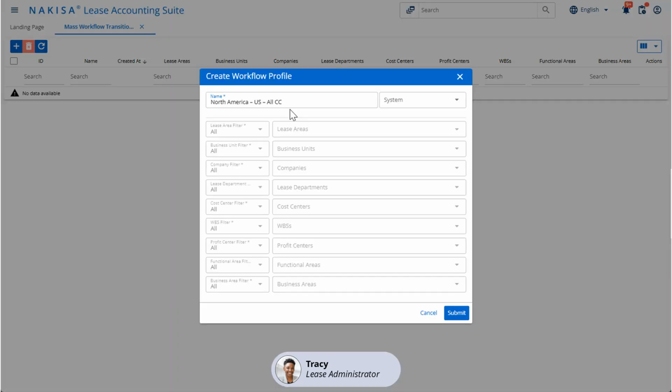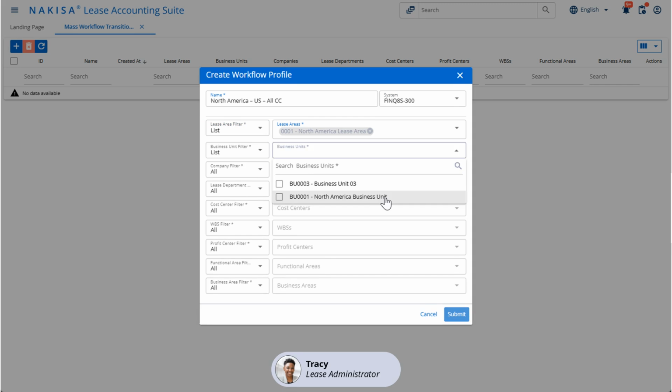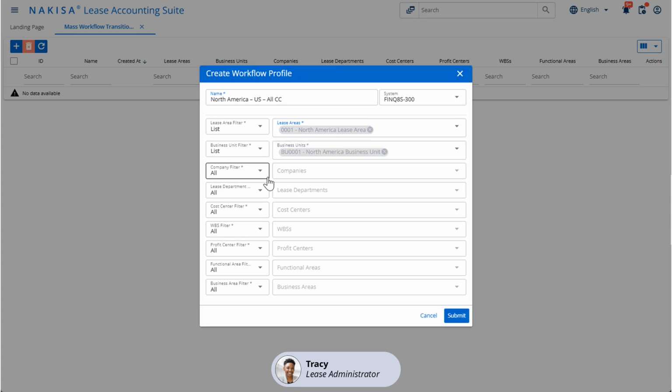I enter a profile name for easy identification in the future. Then I select the applicable ERP system. For filtering, I can choose either All or List. Selecting List allows me to target specific data, in this case, the North American lease area and business unit. Choosing All applies the job to all data, such as all company codes. I click Submit to create the profile.